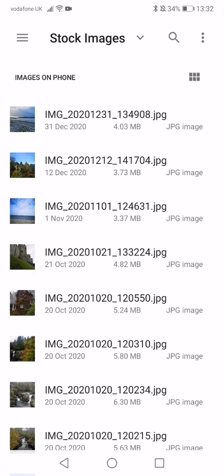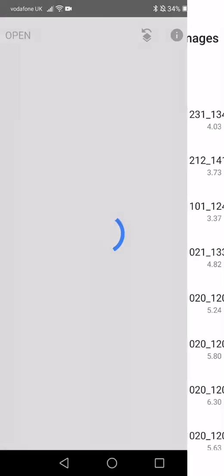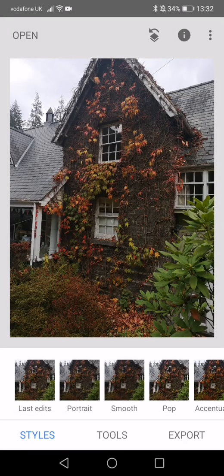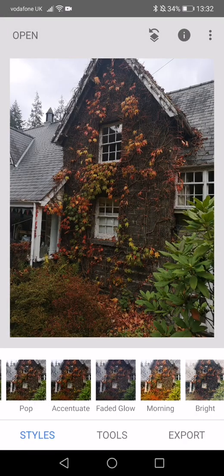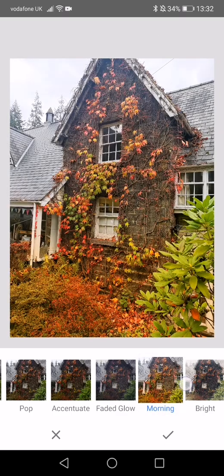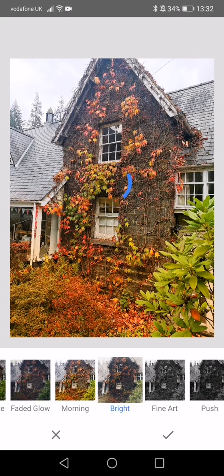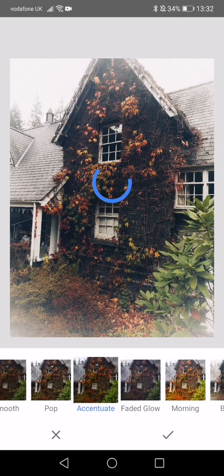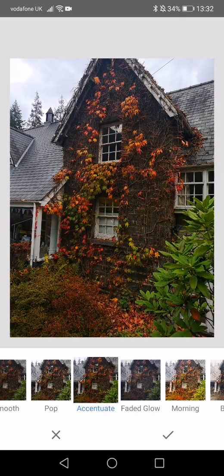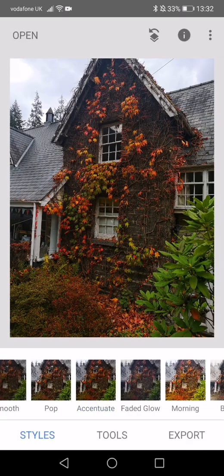So I'm just going to tap, pick an image from my stock images files and click done. Now when you first open it, you'll see all these preset filters. This is a really quick way of editing a photo very quickly. Some interesting effects here. Straight away you can see some fairly large differences. Once you're happy with it, click the tick button. If you'd like to edit some more details, click on Tools.